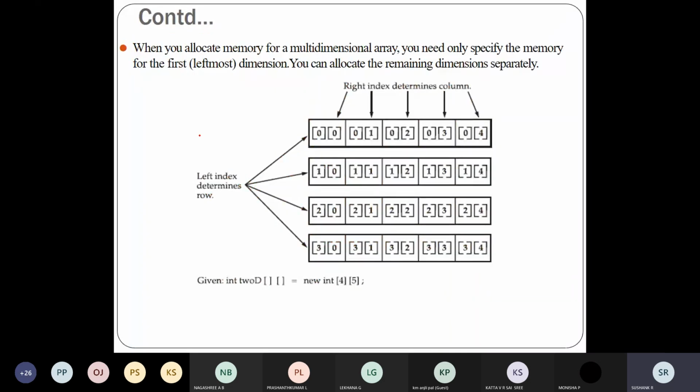Instead of writing, how we learned here, we were declaring like this: 2d is equal to new int of 4 comma 5. Instead of this, you can even split it. You don't want to give the size of the column, so at that time you don't specify the size. Whenever you're accessing the row, that time you need to specify the size.